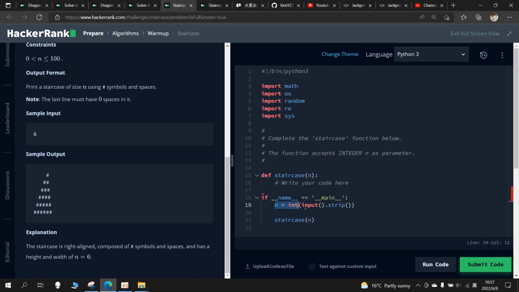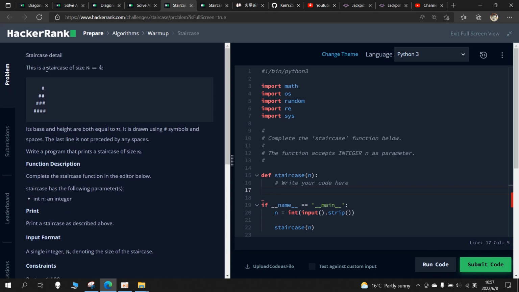See here, it takes the user input and passes the argument into a function. Now our job is to write code which can return a triangle, or what they call a staircase. Its base and height are both equal to n, and it's drawn using hash symbols and spaces, and the last line is not preceded by any spaces. Write a program that prints a staircase of size n. That's basically whatever I spoke.